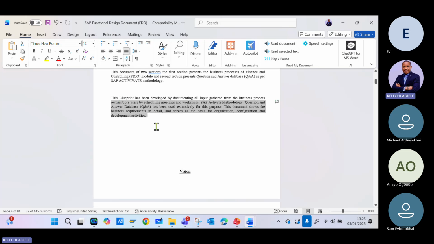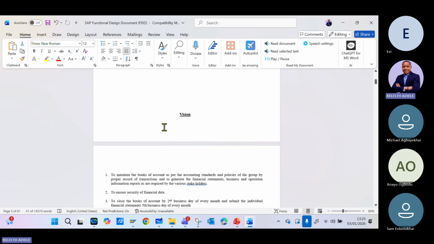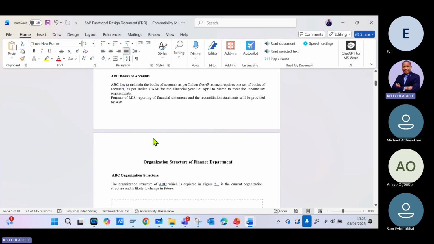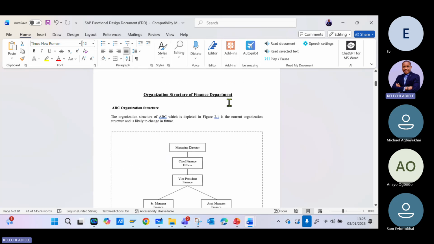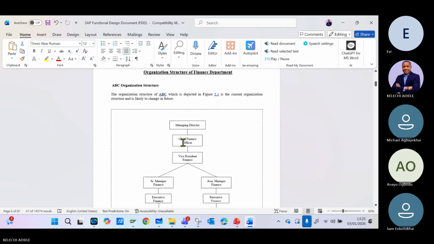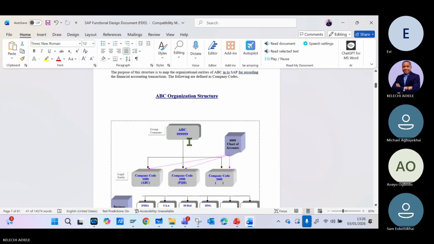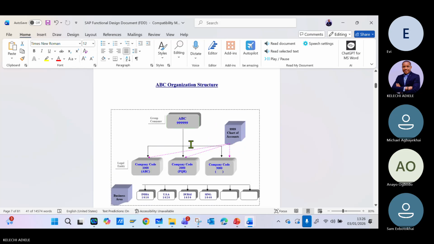There's a vision, and the stakeholders who are all part of this. There's an organizational structure for finance, which impacts how you give access to people, especially those in basis. You need the organogram to understand who should have access to what within the system. And of course, you have the org structure that is now tied to SAP.